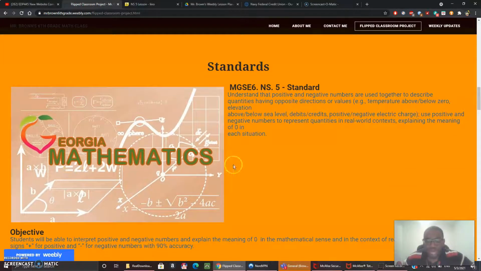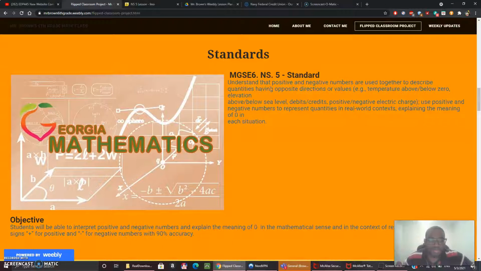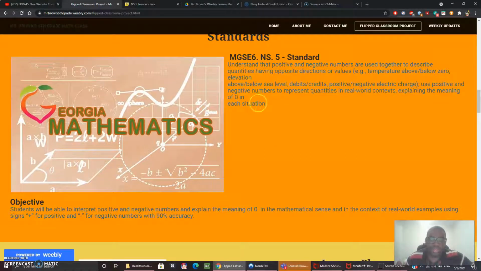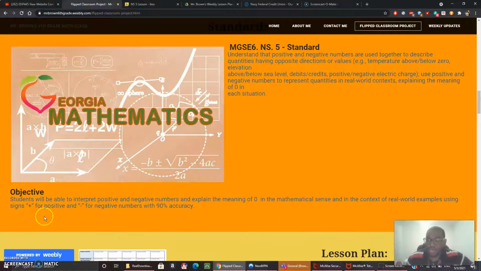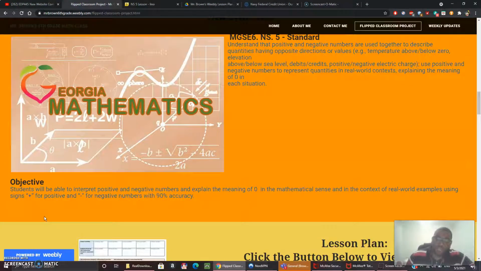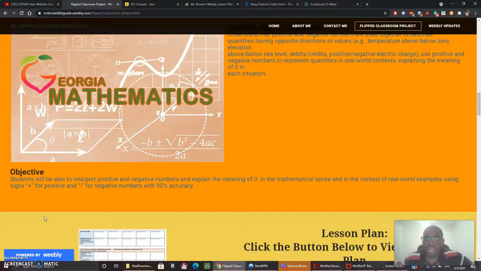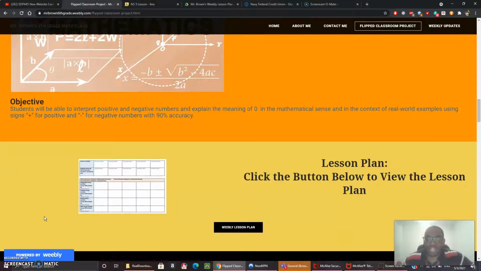The standard we're going to talk about this week is standard NS5, understanding positive and negative numbers in real world scenarios. You can read the standard here. The standard is there for students to know what content they're responsible for learning. And then we have the objective, written in student friendly language so that students can easily comprehend what is expected of them to learn before the end of the class.